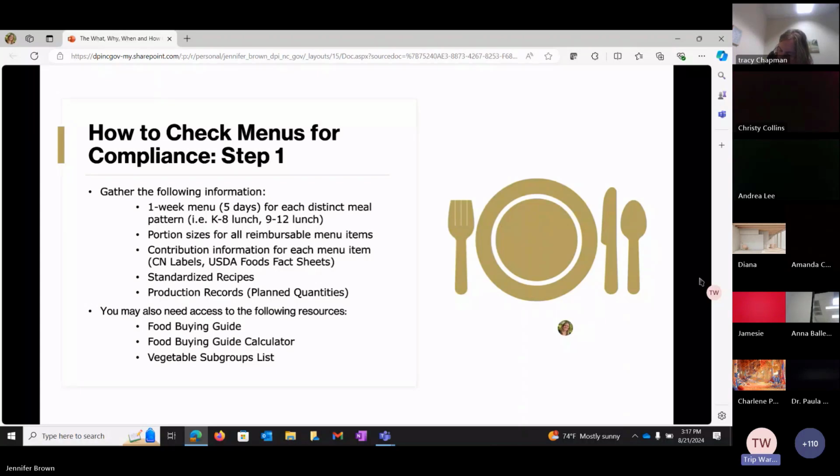Some other resources that you may find useful, especially if you're a menu planner: the food buying guide is a must, and the food buying guide calculator is helpful for some, and the vegetable subgroup list can be valuable as well when there's a question about how the vegetable that you're menuing contributes to the vegetable subgroups.